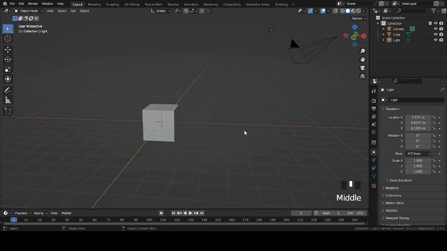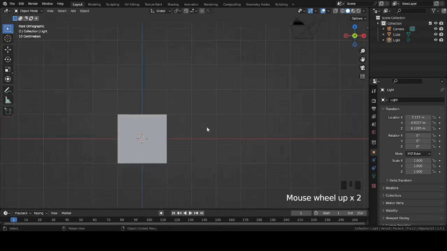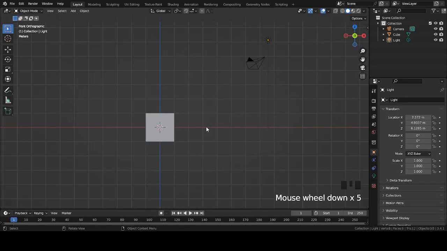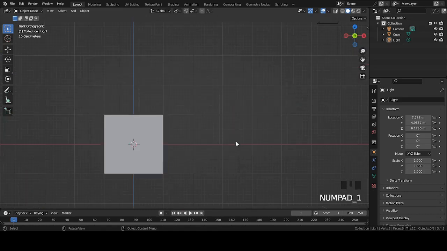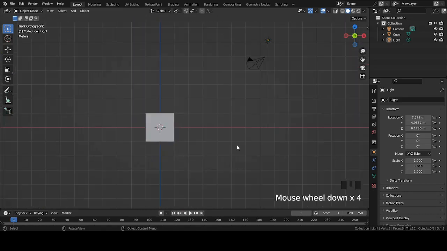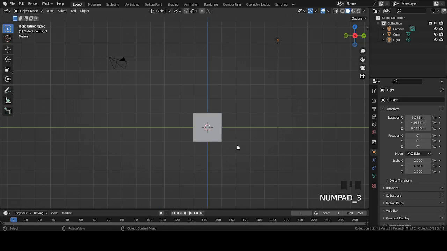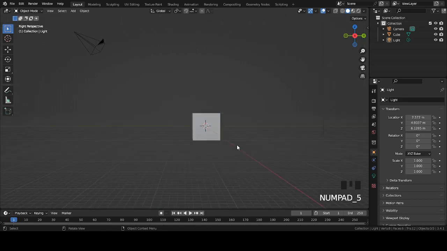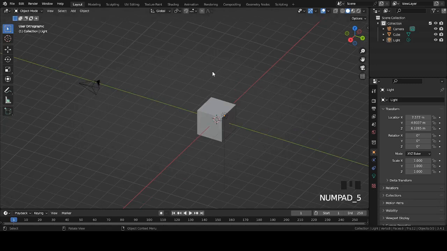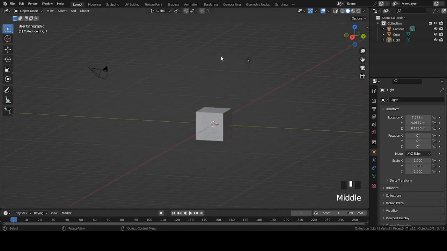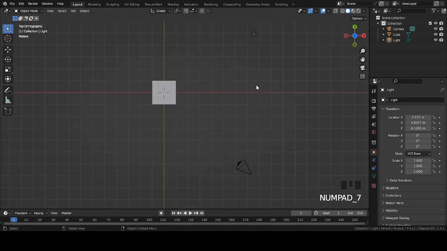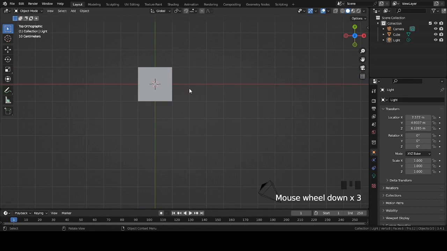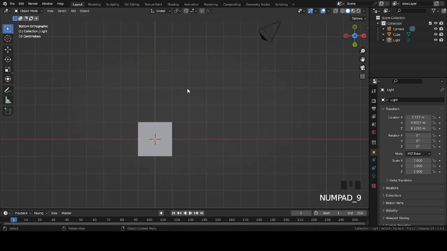Now for the numpad. You can hit 1 to go to the front orthographic, which is meant to show the front of your object. 3 is the right orthographic. 5 is user orthographic, which is sort of useful, but a little confusing. 7 is the top orthographic, which shows the top of your object, and 9 is the bottom orthographic.